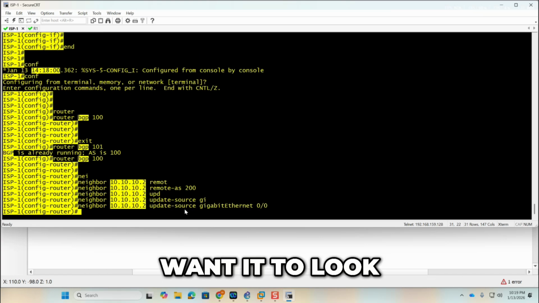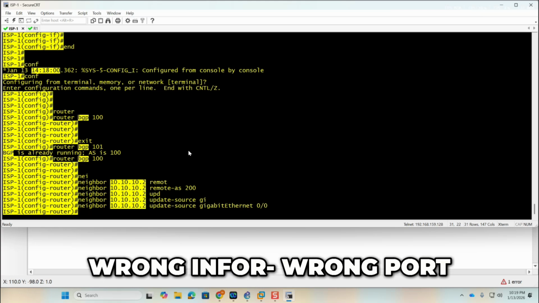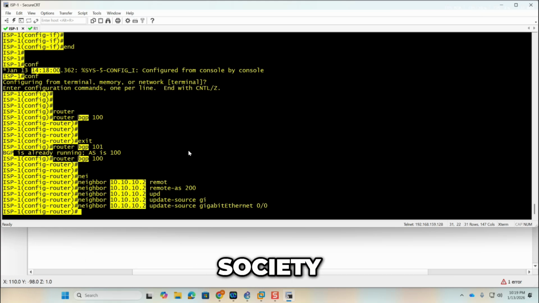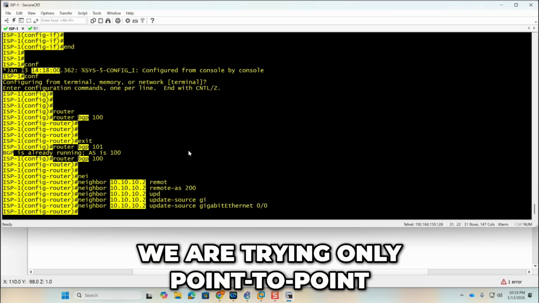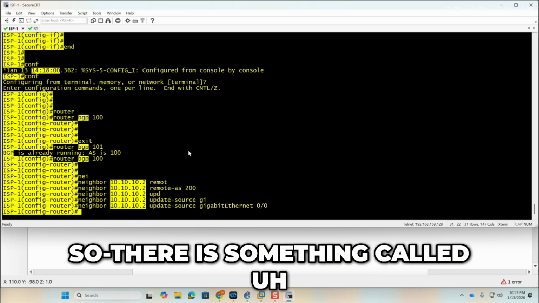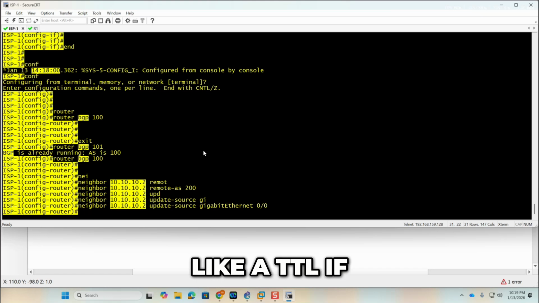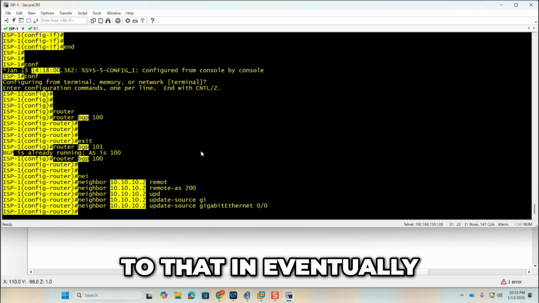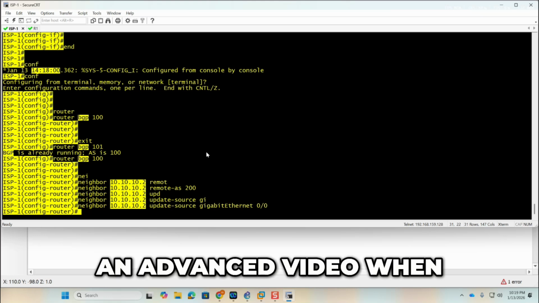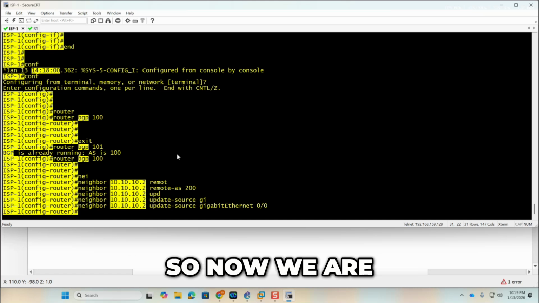So we don't want it to look from a different or wrong port or wrong society. So that's why we keep that. Again, we are trying only point to point. There is something called a TTL you need to give if it's an external BGP, but we will come to that eventually in a different, more advanced video when we reach that level. So now we are doing the basics of BGP.